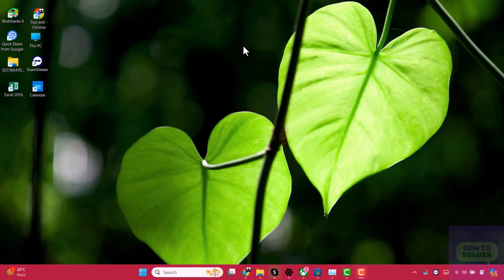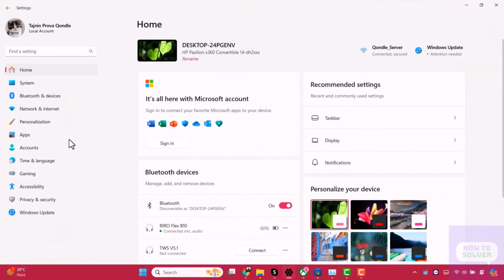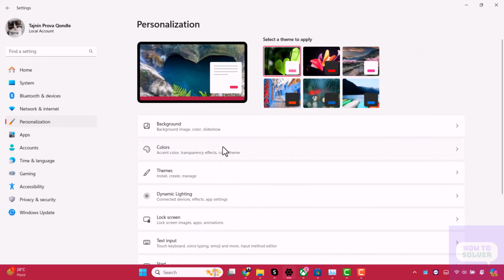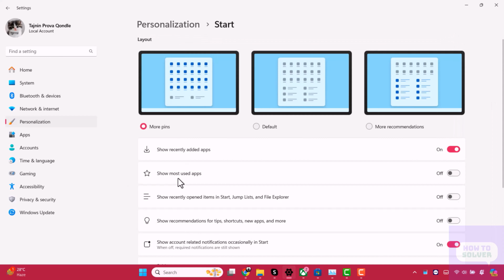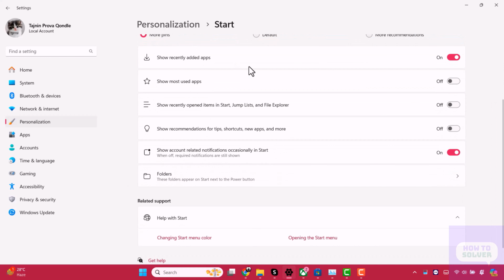So let's go. For this, you have to open your settings. Now go to personalization. Now scroll down and click on Start. Here you can see the option of show account related notifications occasionally in Start. You just have to turn off this button to disable this. So this is how you can disable show account related notifications occasionally in Start.